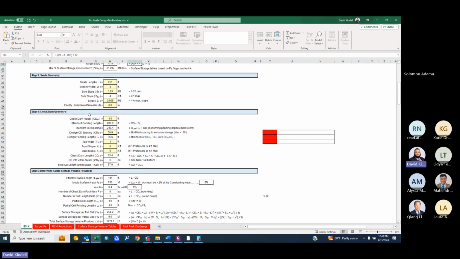And then you have the check dams here. Now, a check dam is usually only for a bioswale itself. A check dam helps you store more water inside the swale. And let me show you a detail of what it looks like.